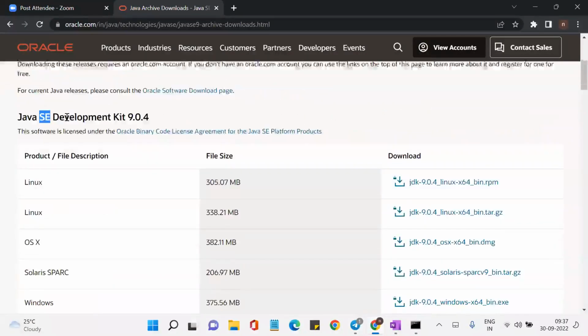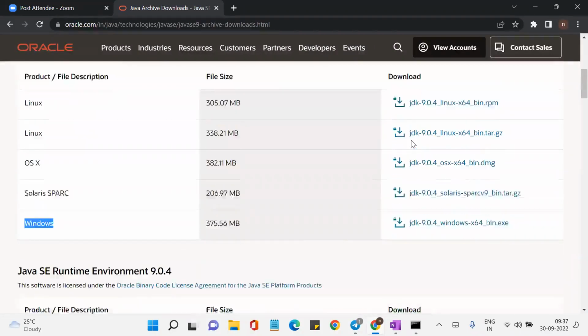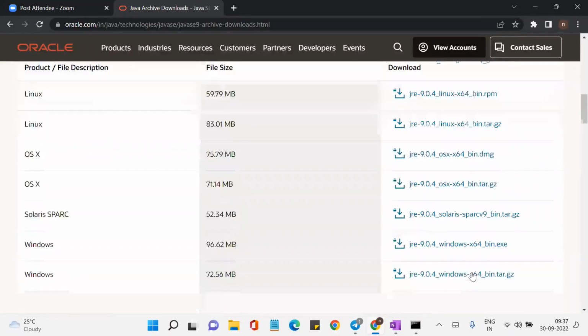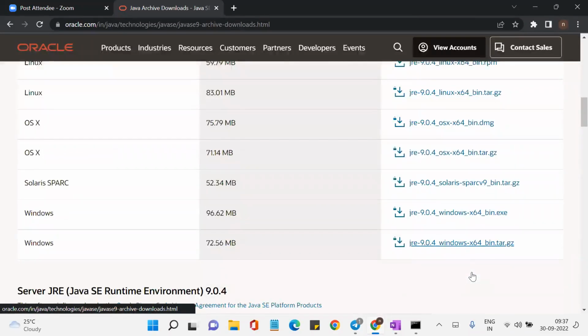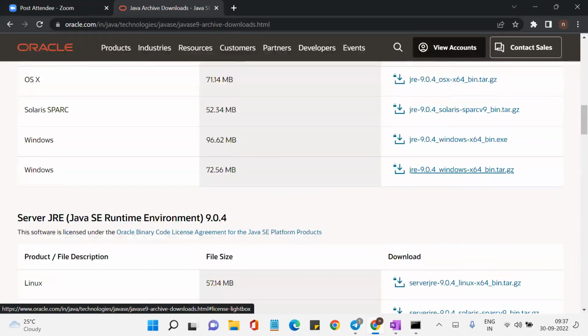Development kit 9.0.4. Based on your operating system, if it is Windows, you can click on this. If you are using a Mac or Linux, then you click on the corresponding one. It will download the corresponding Java version. Once you download it, just click next and it will install. Once you have installed it.